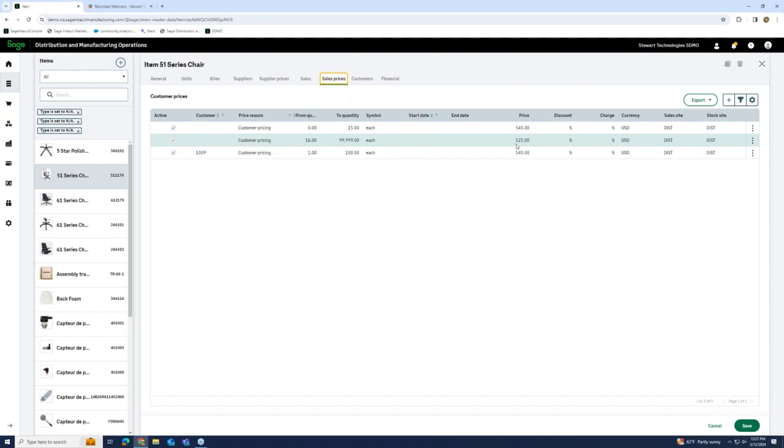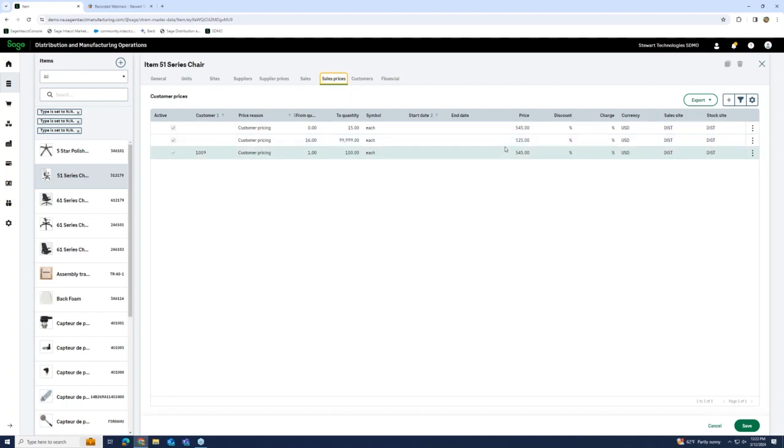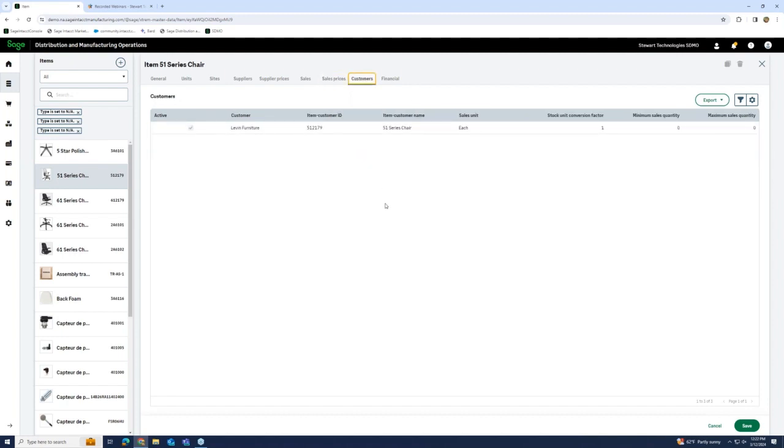So you have the ability, as you set up your prices, to set up structures, or you can also make it customer specific. And SDMO does allow for both of those features. Now when I hit on my customers, you can see the customers that are actually designated to buy this item. So you'll see I do a lot of work with Levine Furniture. I do handle alias functionality, so if they have a different number than I do, I can have that number in here.